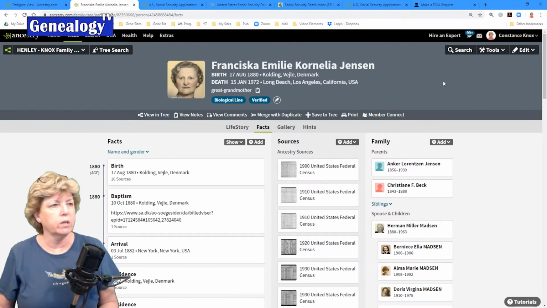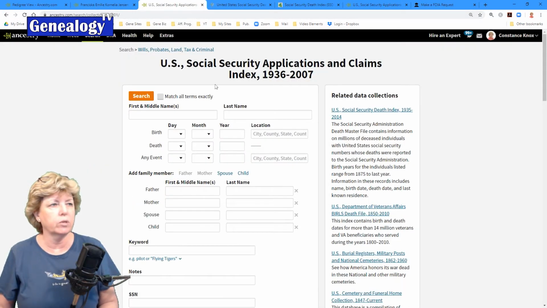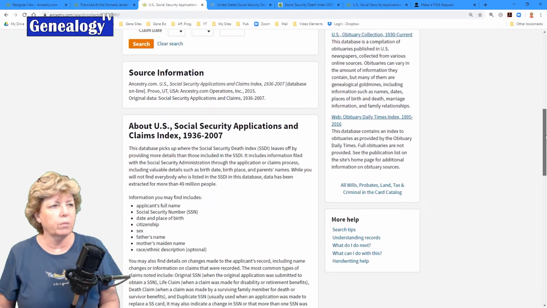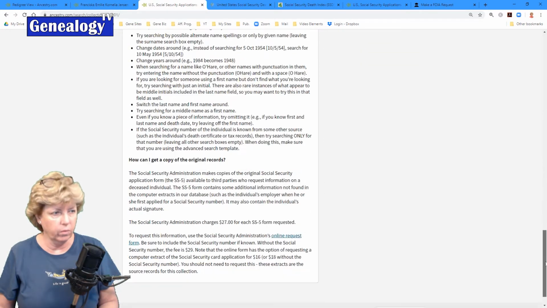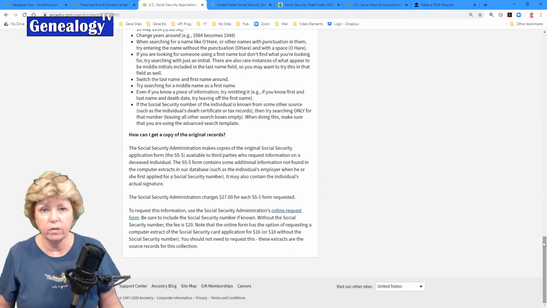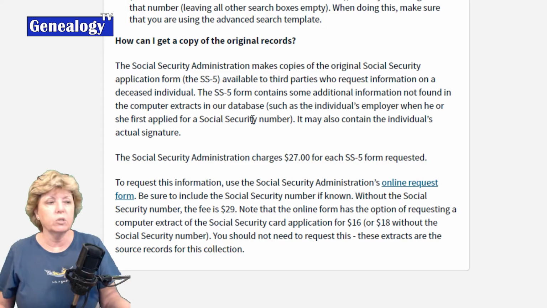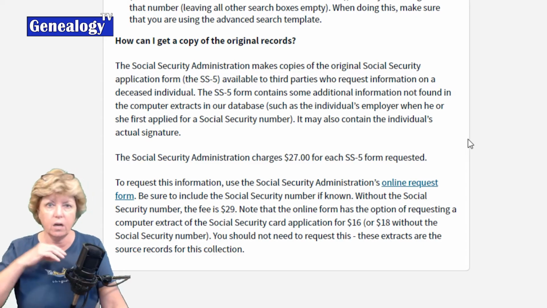One of the things that I wanted to show you about this was if you go back to the original search window for the Social Security Applications and Claims Index, if you scroll all the way to the bottom, you can learn a little bit more about it, but also now that we have her information, there is a link here to request more information. So if you want to get more information from the Social Security Administration from that index, right? It's just an index. It's not all the information.